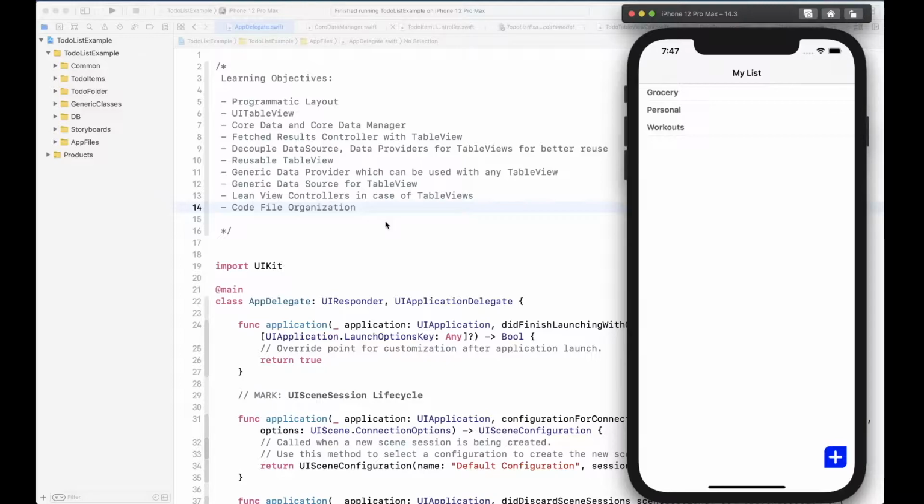We're going to be using something called fetched results controller with table view, which is part of Core Data, but it's sort of like a helper for table views. What it does is it makes it easy for you to retrieve and get data for table views. And you're gonna see how easy it is with fetched results controller to query Core Data. Okay, you're going to see how you can decouple your table view's data source and data providers, and create data providers for your table view so you can reuse them anywhere.